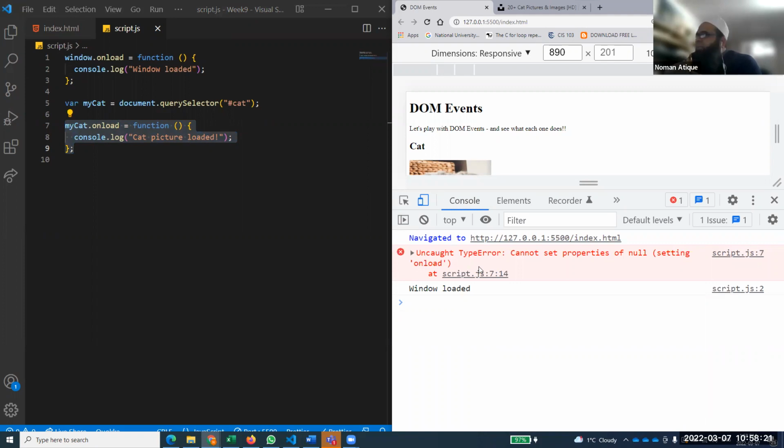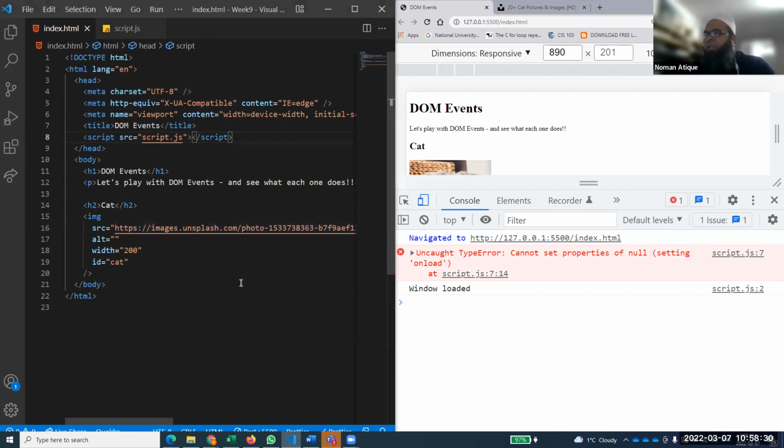Anyone, any idea? Slight idea. Because the browser doesn't know what is my cat at that point of time. Why? Can you explain that? That's a wonderful answer. Why does the browser not know? This is a very right answer.